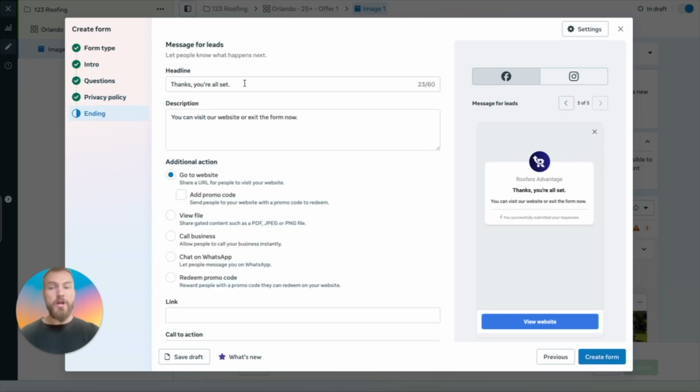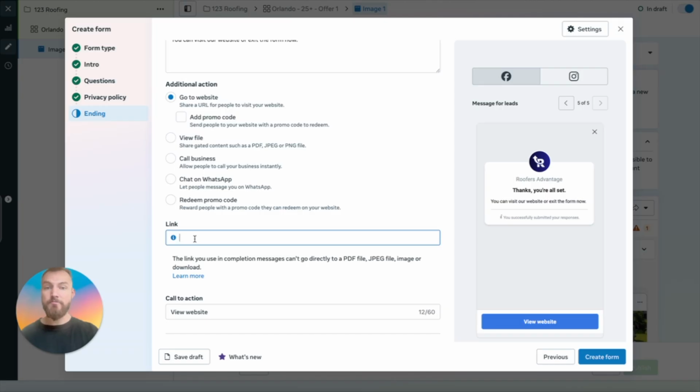And then you can go ahead and put your final message. Now, if you want them to go ahead and book on a calendar, what you're going to do is you're going to add the link to that calendar here. Maybe it's a Calendly calendar, right? We can put that link here.